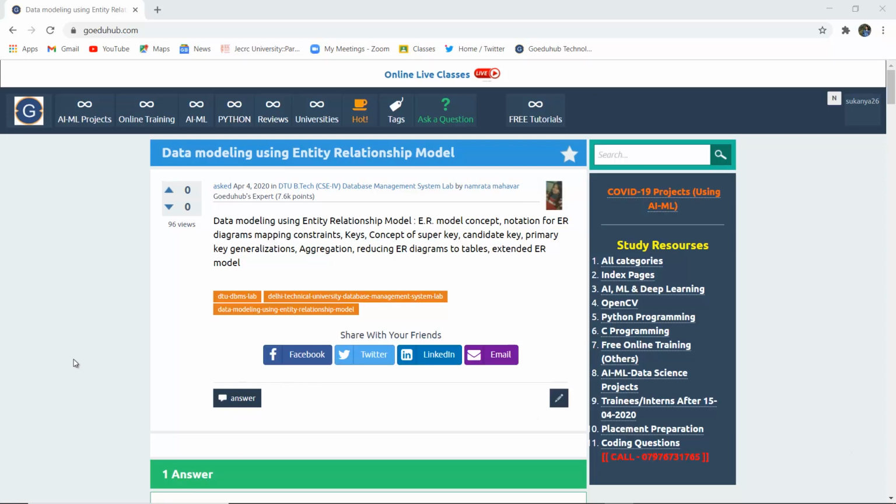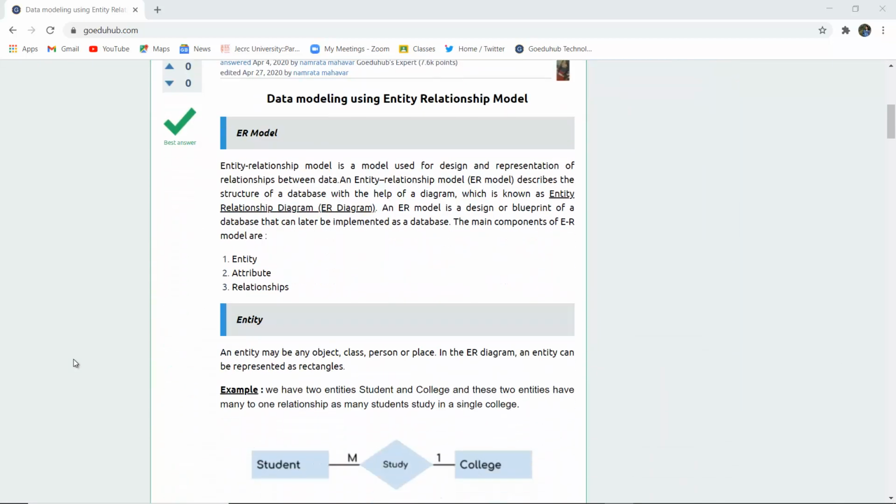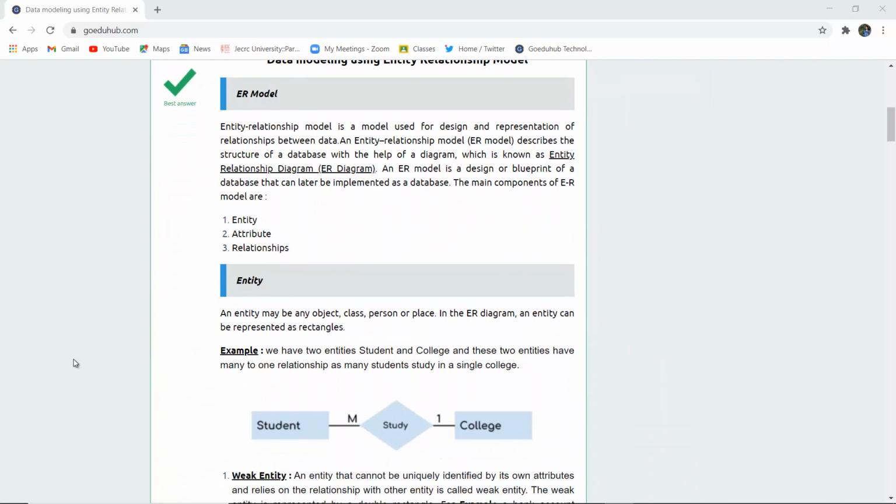In this video we are going to discuss the entity relationship model and further the ER diagram. ER model, or entity relationship model, is a model used for design and representation of relationships between data. There are major components of entity relationship diagrams, and those are entity, attributes and relationship.